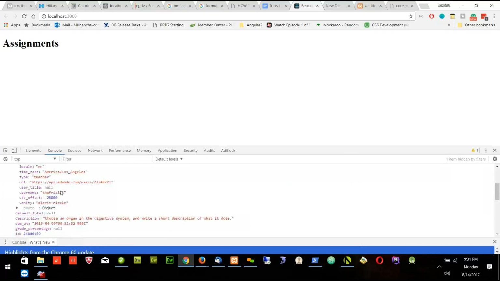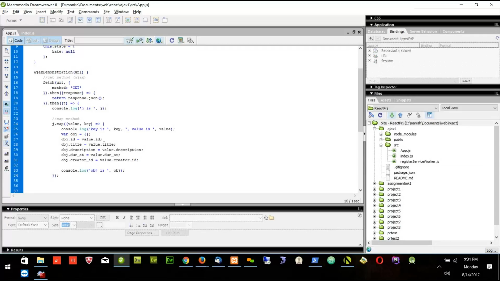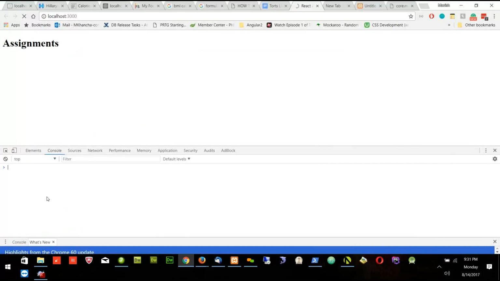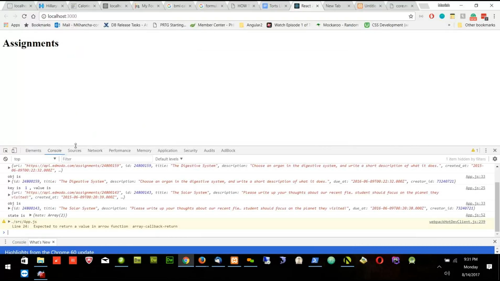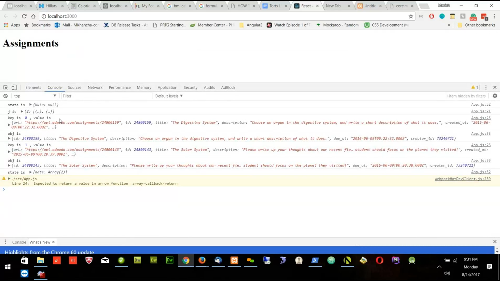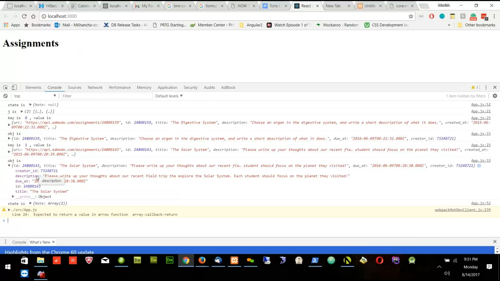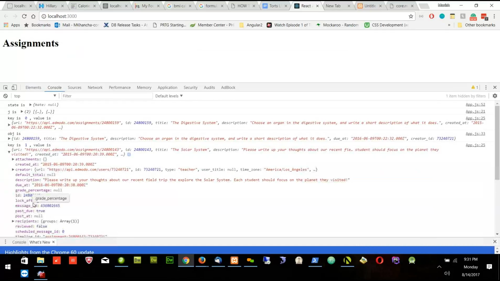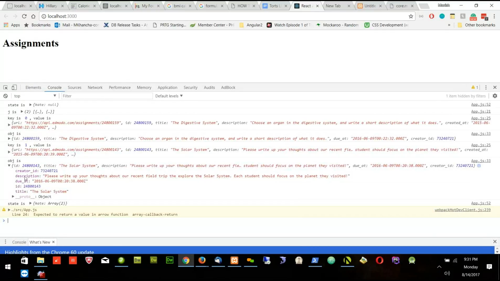Okay, let me see what else I want. Okay, I don't need any other thing, for example. Let's save it and see what obj is coming. So now, if you see, obj is coming as creator ID, description, duet, ID, and title. So if you see the value, it is so much data. I don't need all the data. I need only this data. So I clean up the whole object, and I put only limited things which I needed.